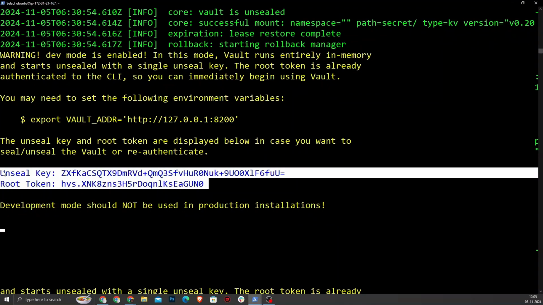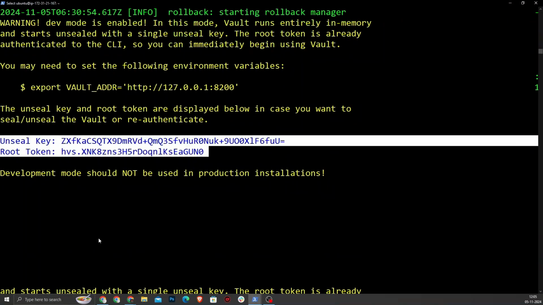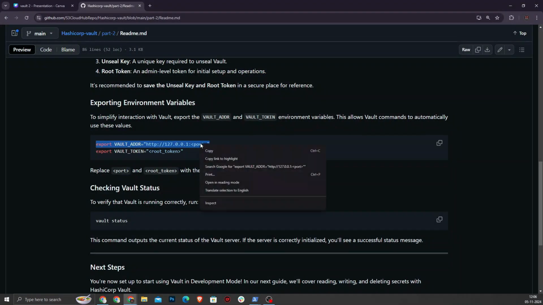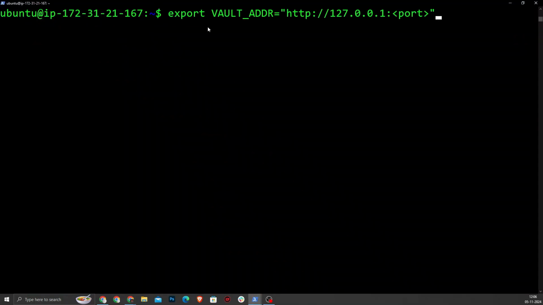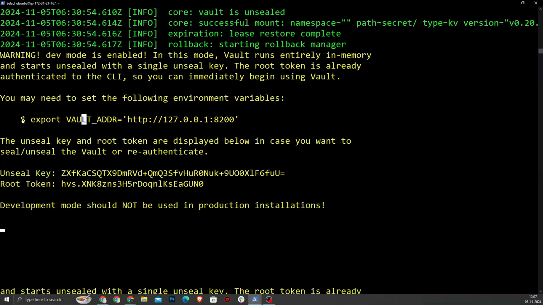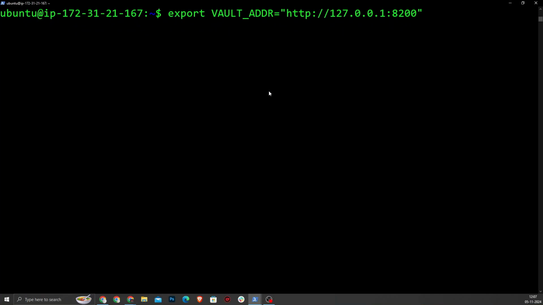So, our next step is to streamline working with Vault. Export these values as environment variables. So, let's open a new terminal, copy the command from our GitHub repository and paste it over here. And make sure to replace the port with your actual port number. In my case, our port number is 8200. Also, you can copy the command from the other terminal and paste it into the second terminal to export our Vault address. So I will hit enter. Now it will run successfully.